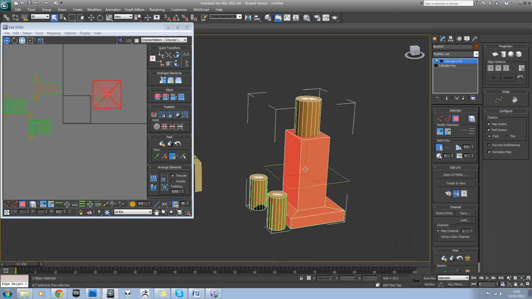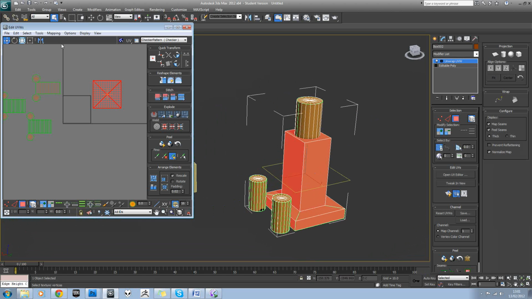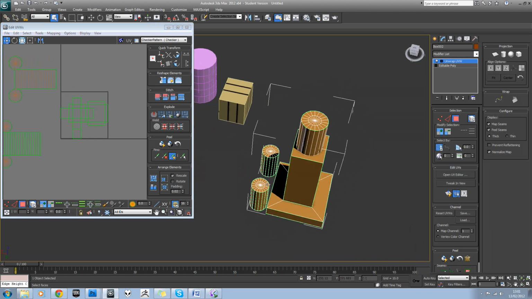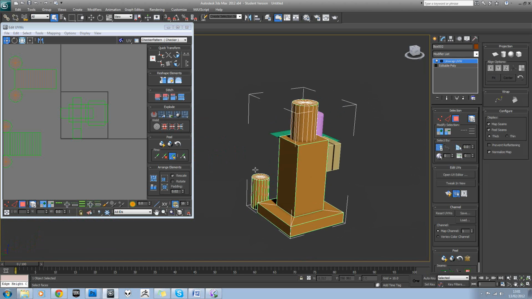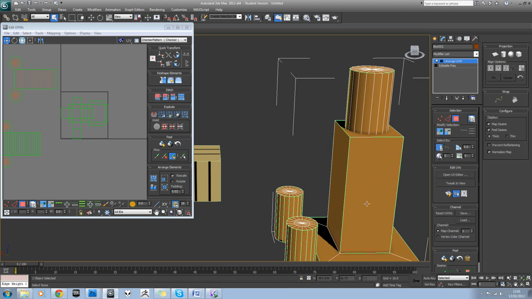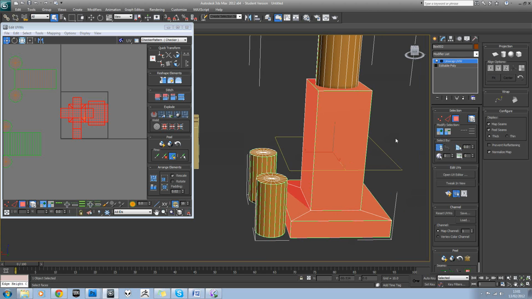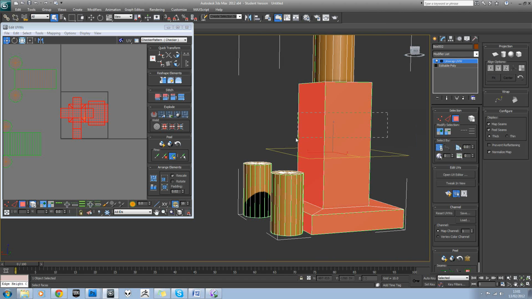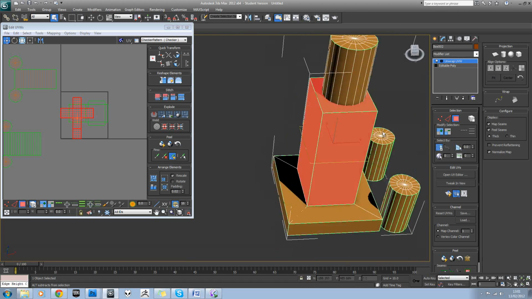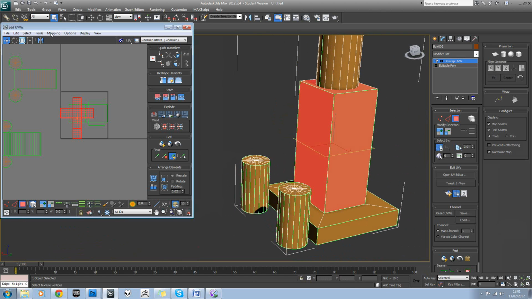So next we'll have a look at this model here. Now we can try unfold on this, and you can see it's messed it up a little bit. So this is when you look at a model and you actually break it down into smaller components. So we can see this top area is a box and this bottom area is a box. So turn off select by element and just select each individual piece of that box, and then do mapping, unfold.